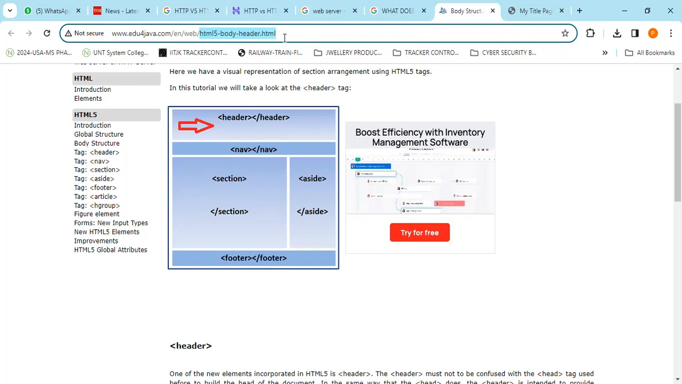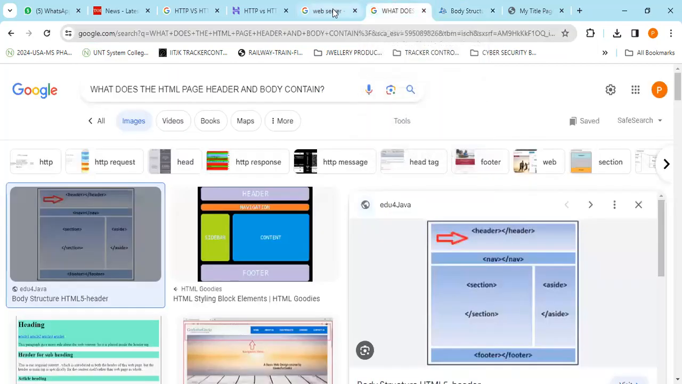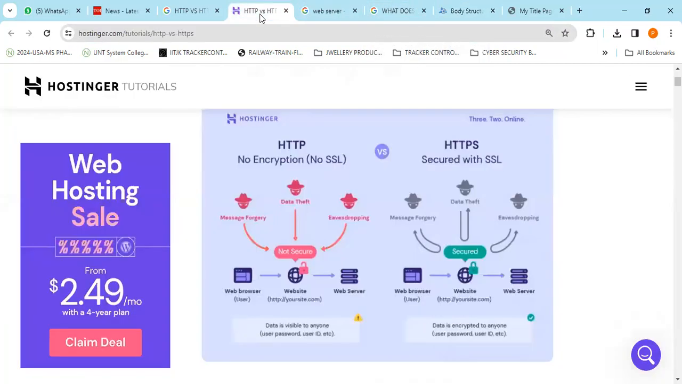HTML5-body-header.html. So it's a simple HTML file, which it in turn returns. But this also shows that someone who developed this website did not take care to see that whatever talk happens between the client and himself or herself remains secure.